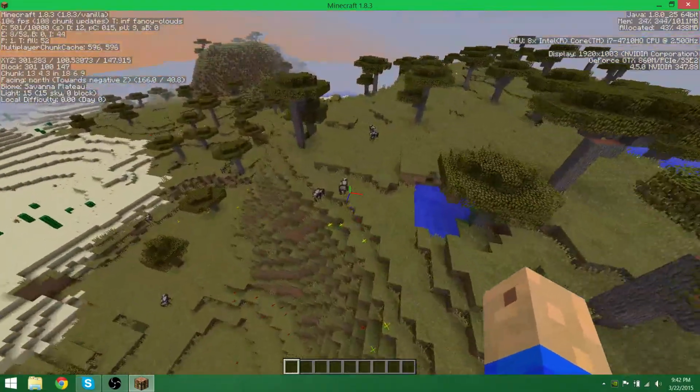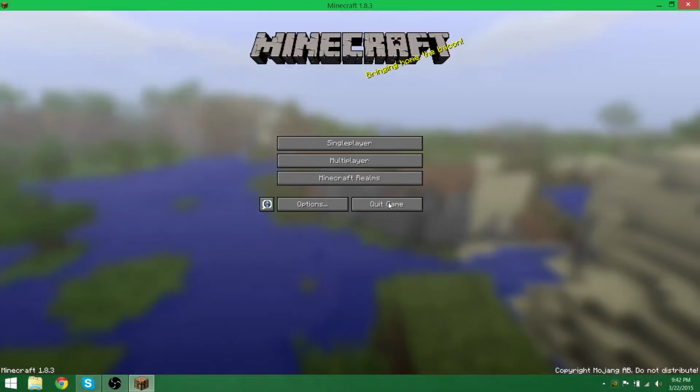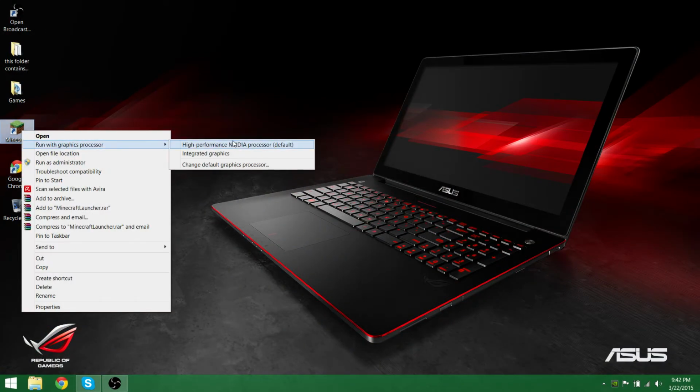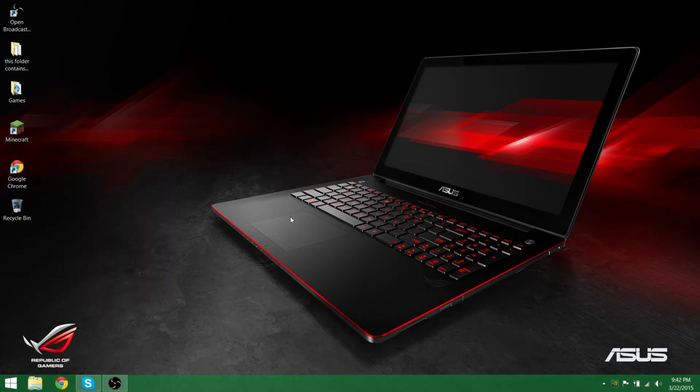And to do that, like before, all you have to do is find the Minecraft icon, right click, run with graphics processor, and choose the high performance NVIDIA processor. Now normally it'll say integrated graphics and in parentheses default next to it. And if you want everything to just run off the high performance NVIDIA processor, here's what you want to do.